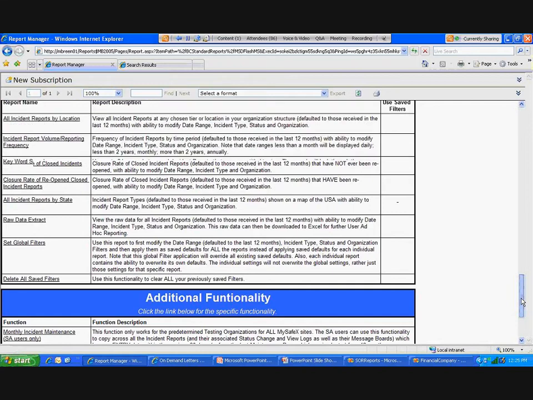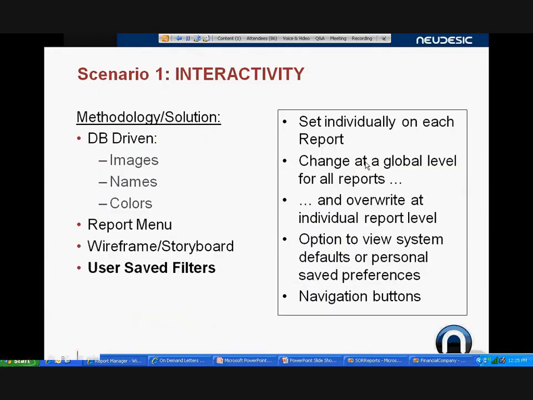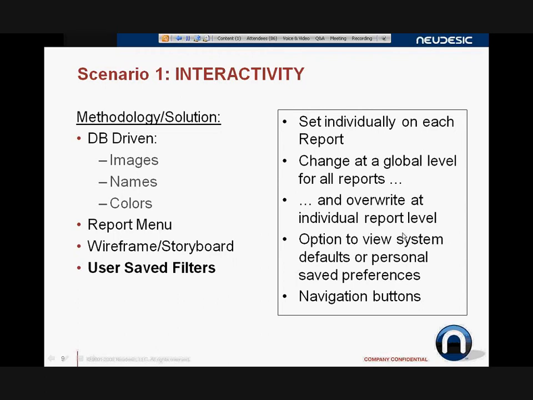So let's just go back to the slide. I can set individually on each report. I can change it at a global level for all reports and then override it at an individual report. And then I have the option to view that report using the system defaults or my personal saved preferences. And then the reason I put this navigation button in is just to remind us that when we then go and actually use those saved filters, I've got to rerun the report because it's going against the database and making decisions from the database as to how to populate the fields.